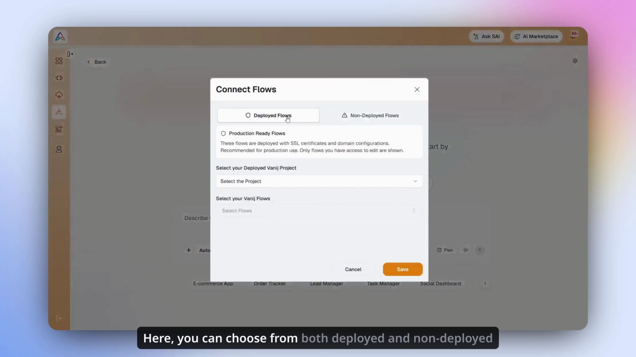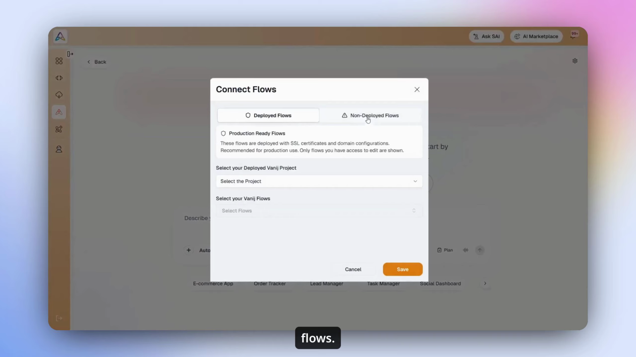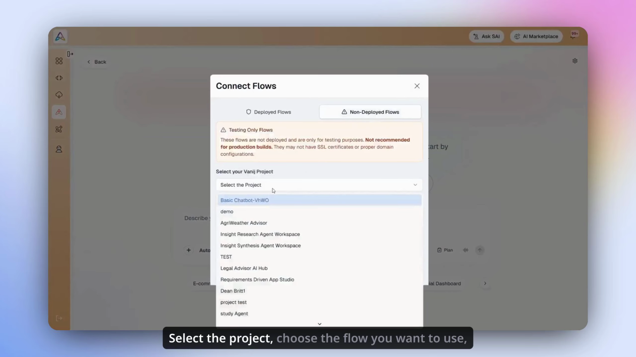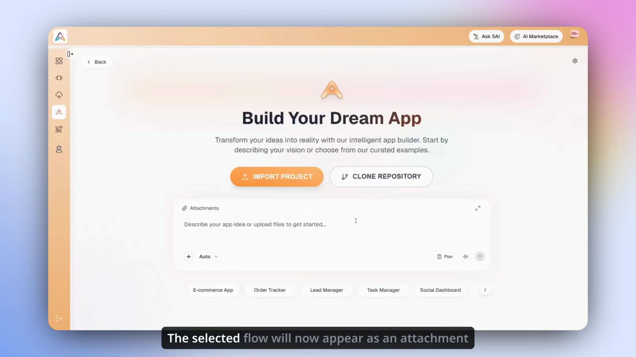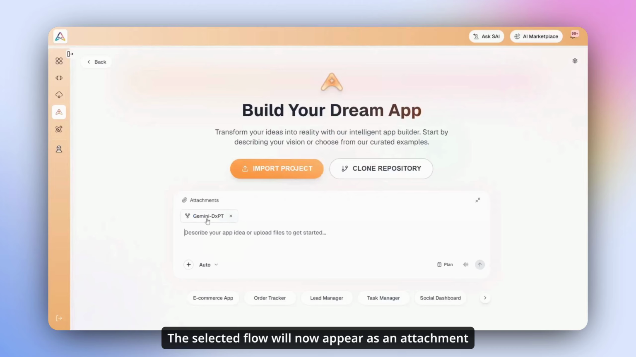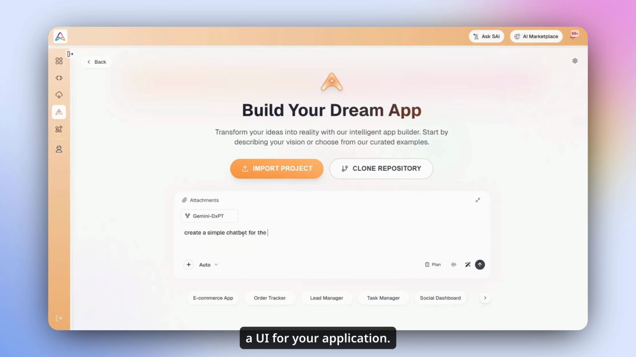Here, you can choose from both deployed and non-deployed flows. Select the project, choose the flow you want to use, and click Save. The selected flow will now appear as an attachment inside the prompt box. With the flow connected, you can now generate a UI for your application.